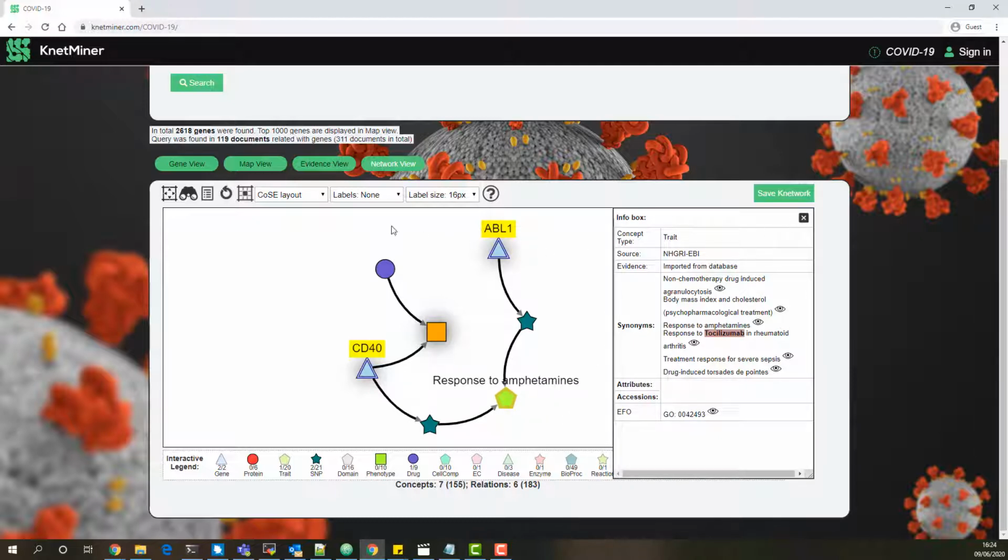So in this case I want to put a label on, which I can also do with the drop down menu. Likewise, I can also change the label size from the drop down menu, and if I want to add all the biological concepts, I just click the binoculars. Adjacent to the binoculars is an info box.